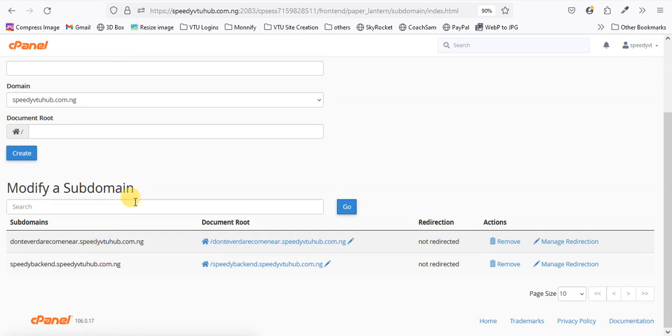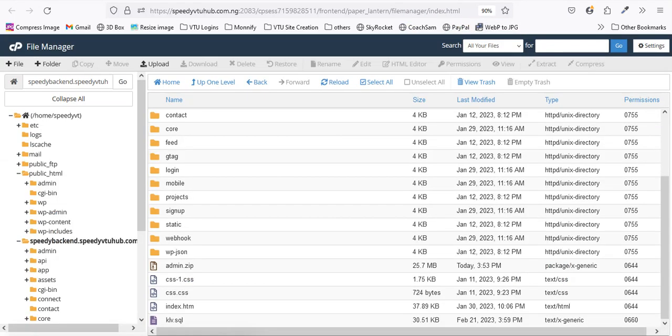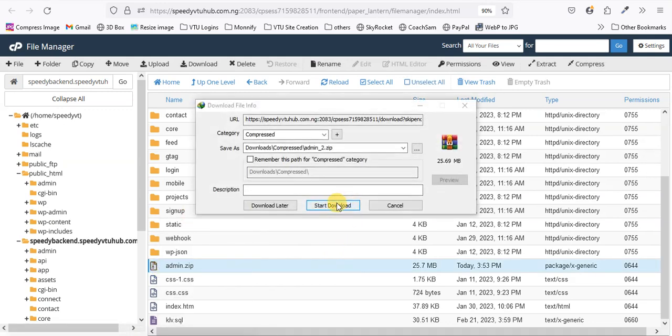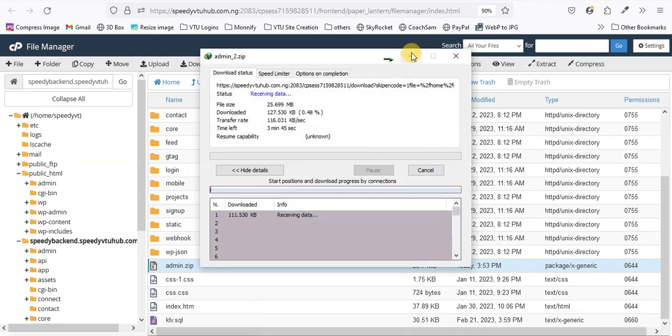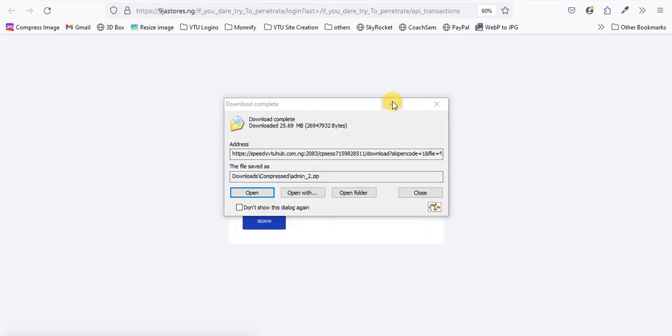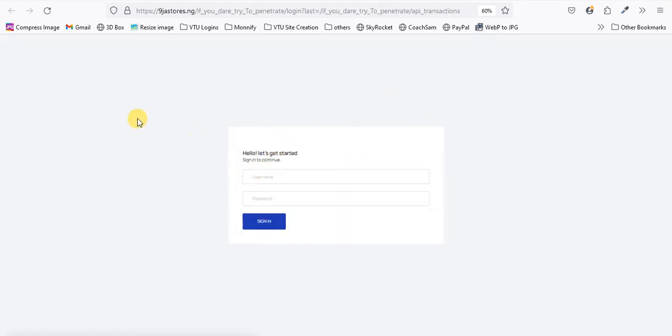So the next thing you want to do is simply upload your zip file, what we zipped. Okay, let's even download what I zipped. I just want to take you through the process. So click on download. My data is slow. All right, so it has finished downloading. Took a bit of time.